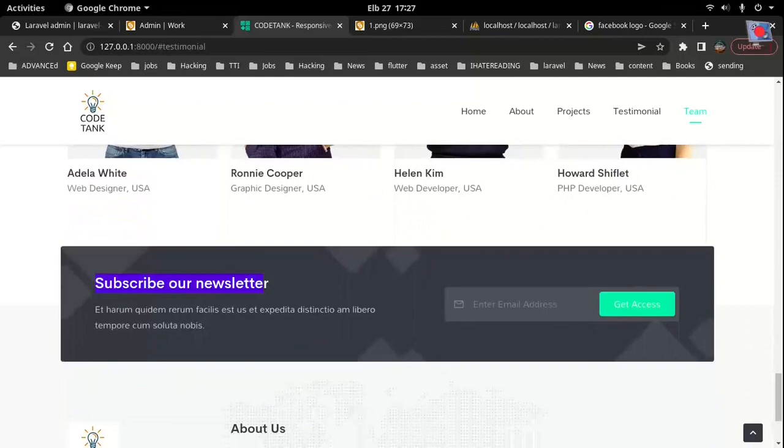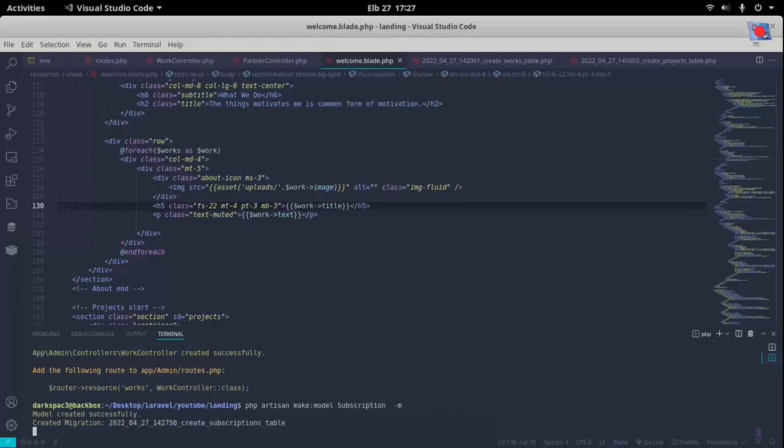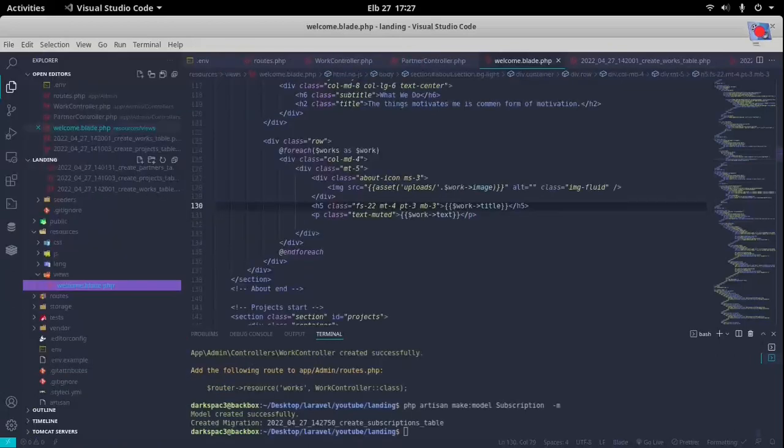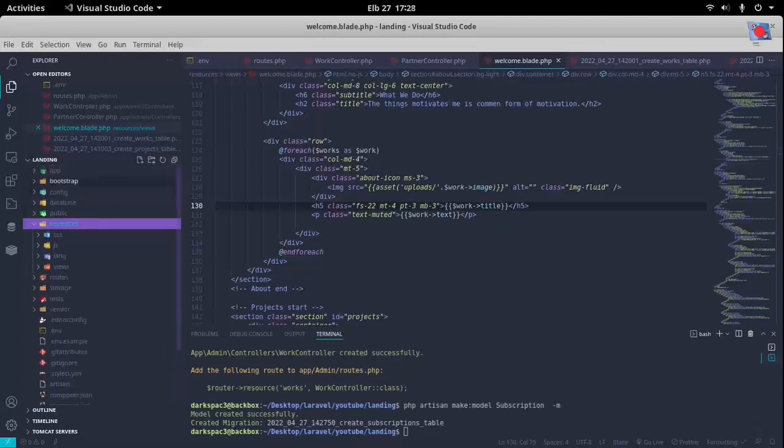Subscribe to newsletter. I'll do the newsletter part. For the newsletter part, I just need an email. And I'll make a module called subscription. Right now, I'll only have an email over here. I'll not show you how to send emails in this tutorial, but in the next tutorial, I'll show you how to send emails from your system to a user.